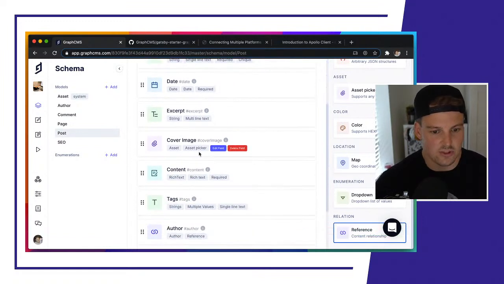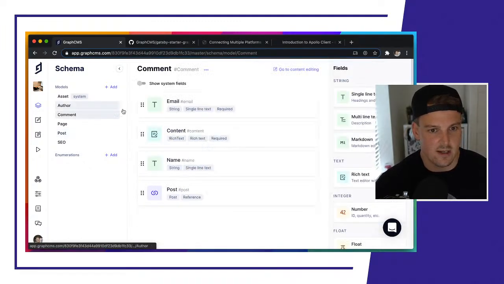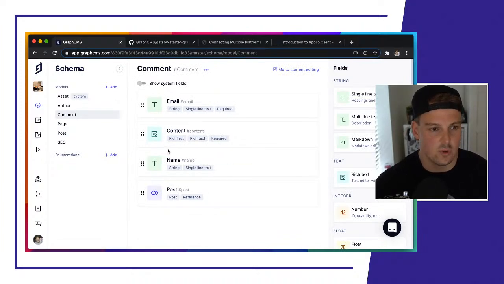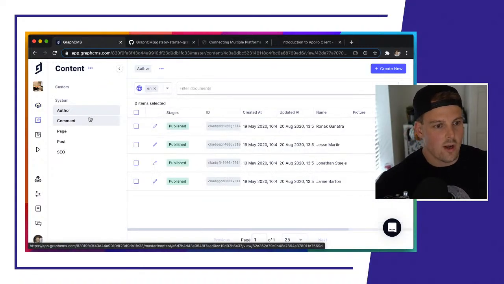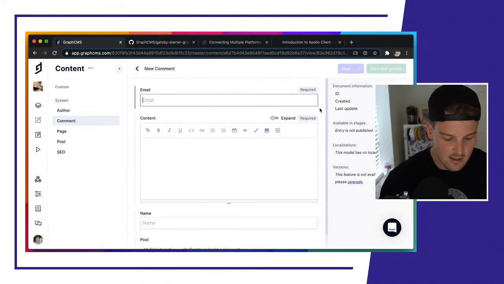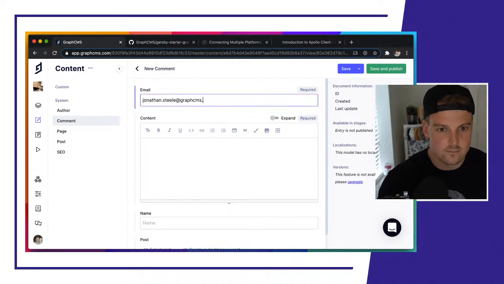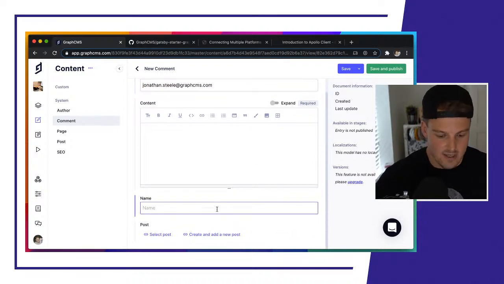You'll notice on our post we now have a new comments field, which is a reference to comment, and in comment we have the post reference to a singular post. Excellent. We're just going to quickly throw in some comments here. As you can see, the validation is working there. Inline email validation. I'm going to put my name here.